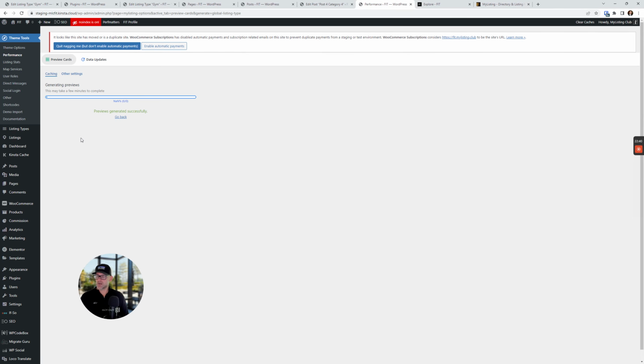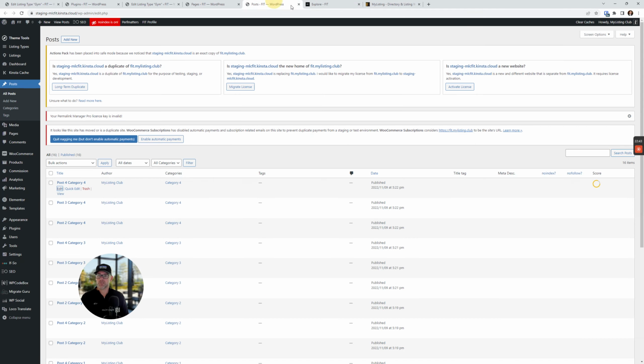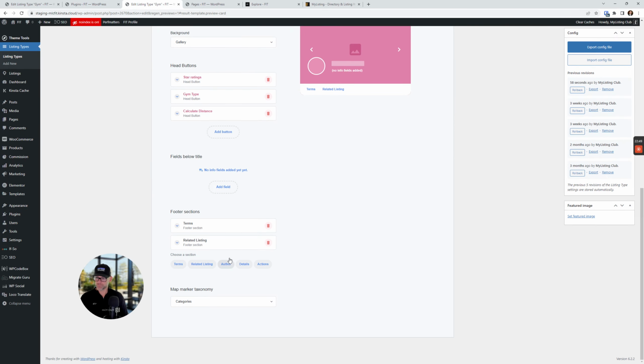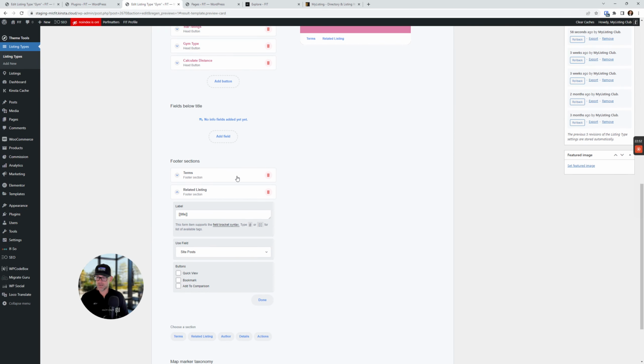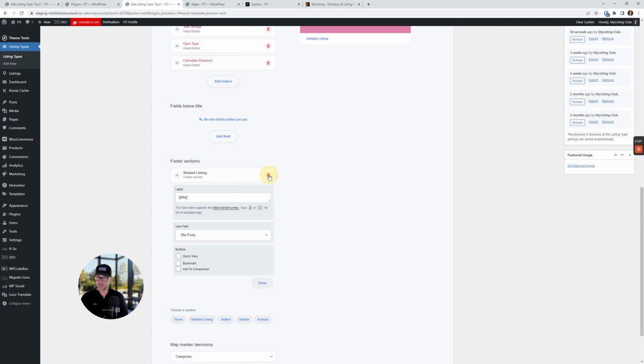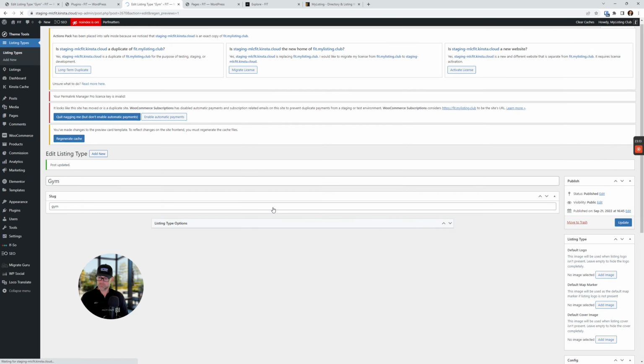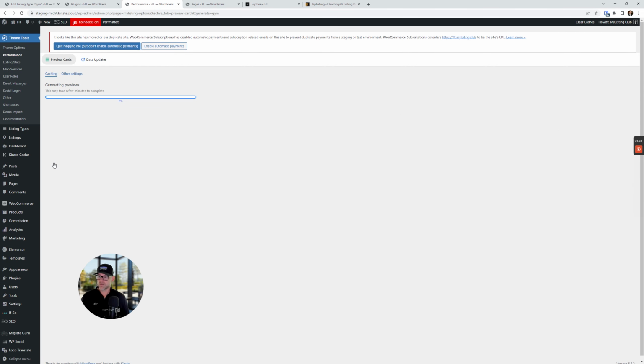Let's go back here. Let's close some of these tabs out. All right, so we are in gems. We're in the preview card, and I added this. Let's take out the title, it should automatically come in there. Let's just take out terms for fun. We'll add all of these actions to here and update. Maybe the cache didn't generate correctly. Shouldn't be anything else causing that. All right, let's go ahead and try again.